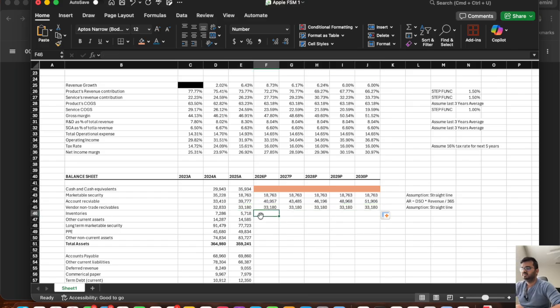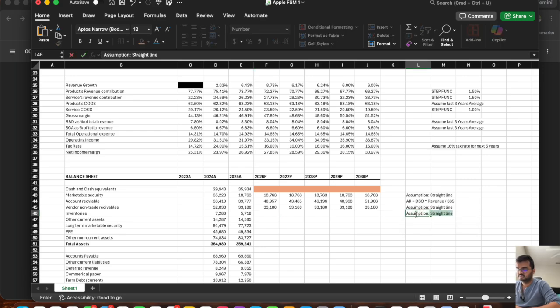Then the next one, inventories. In my opinion, inventories are the raw materials which the company needs to manufacture their products, or even the completed products which just sit in inventory for customers to come and purchase. In my opinion, it makes sense to grow this inventory with the revenue growth. So I will take that assumption: grow with revenue growth.